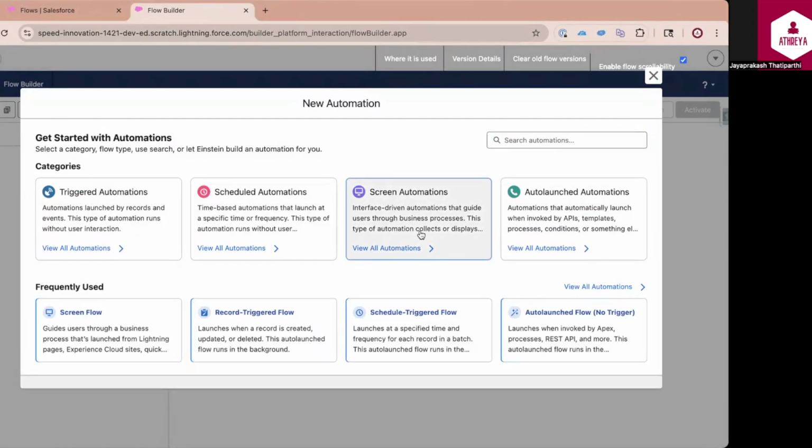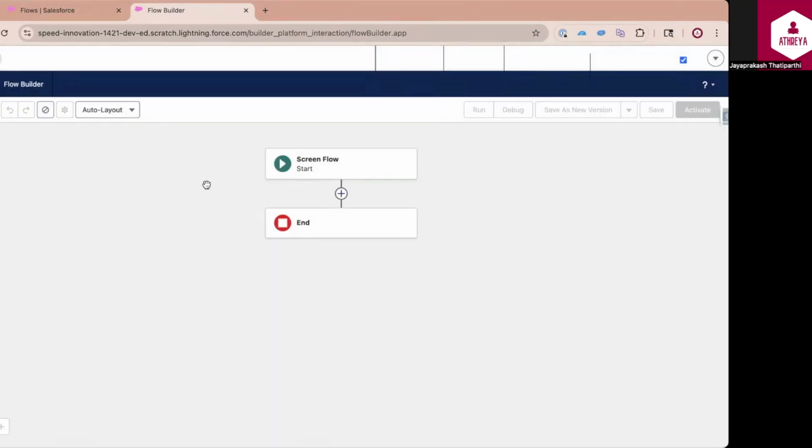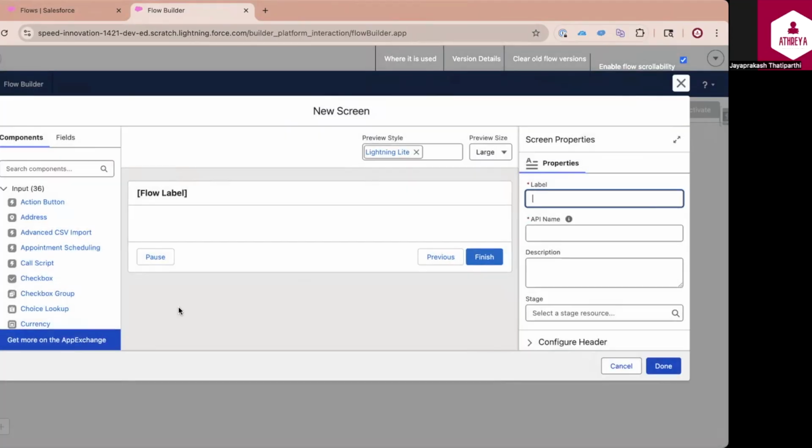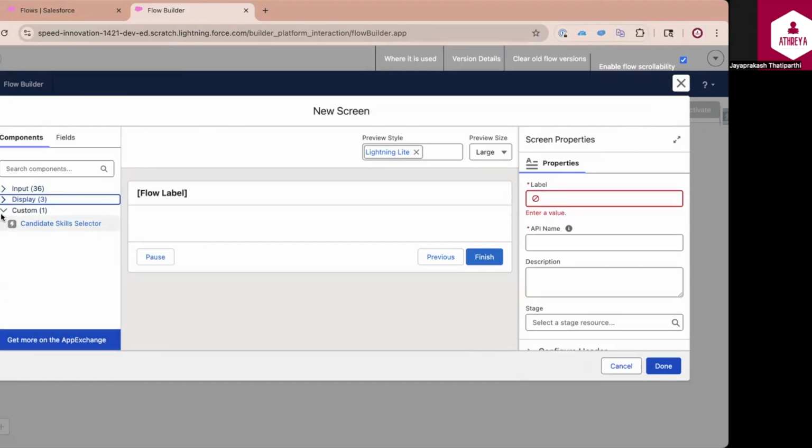Select Screen Automations and select Screen Flow. This will open the Flow Builder canvas, your workspace for designing flows. Click the plus icon and choose Screen Element. When the screen element opens, you'll see three configuration areas. The components section where you can select various components like input, display, or custom components.